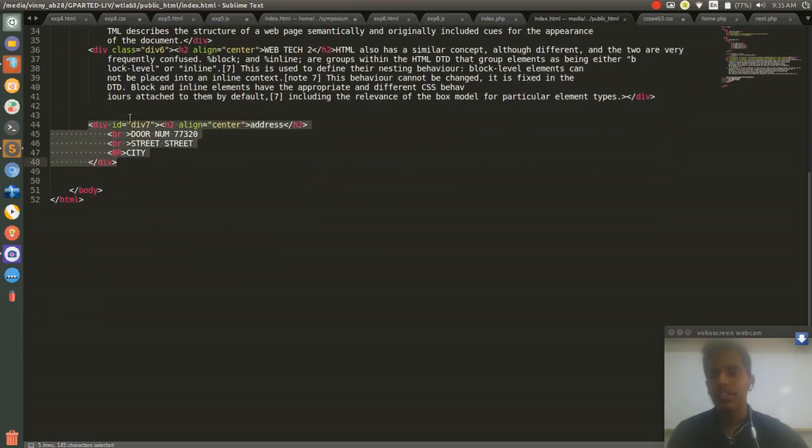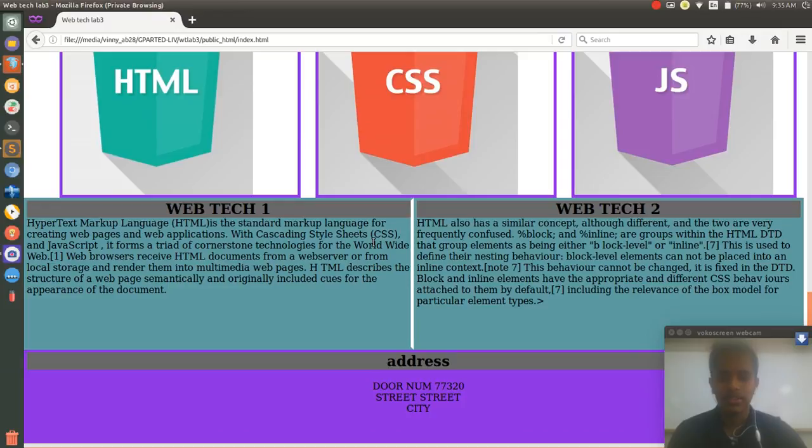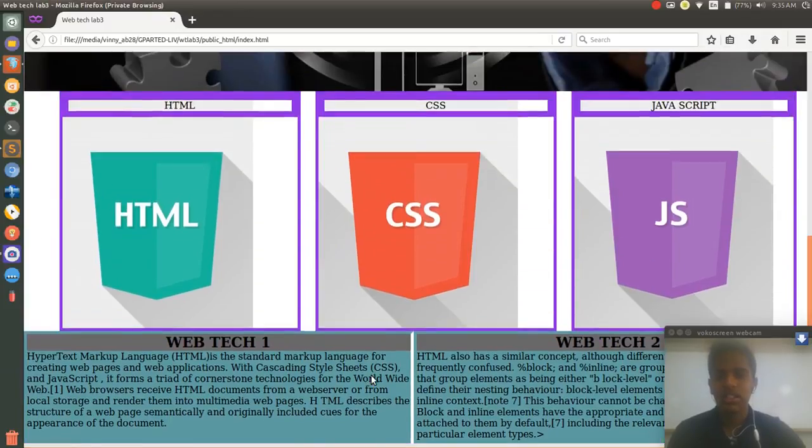an ID. So I use the hash and the ID name and the width and float left and a background color, and I don't want the background to repeat, so I use the attribute background no-repeat and give a violet color. So here is my web page for the experiment.